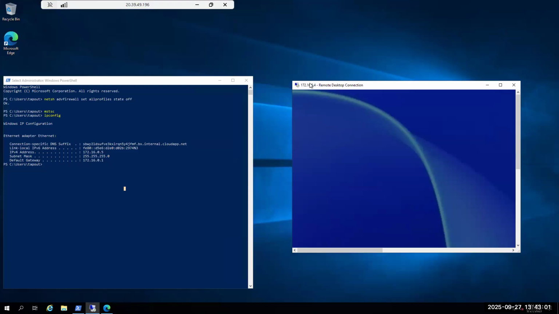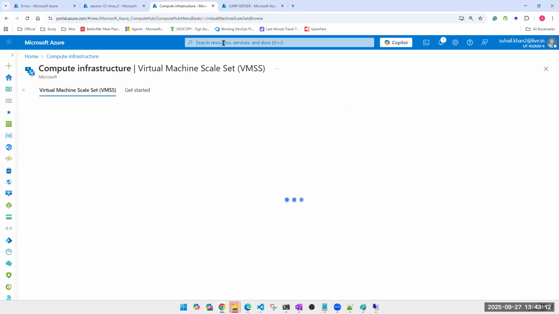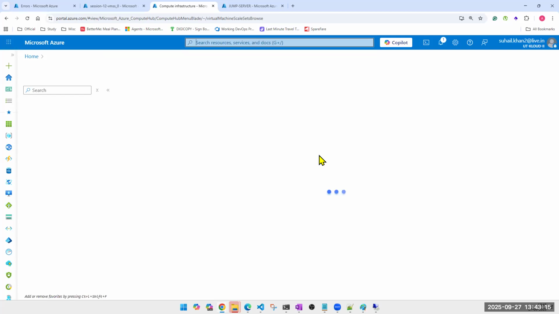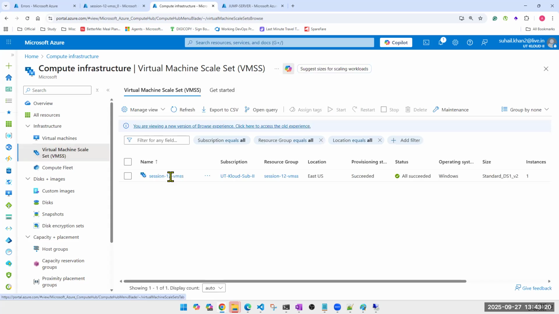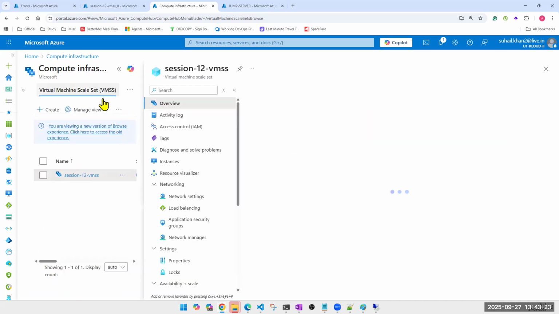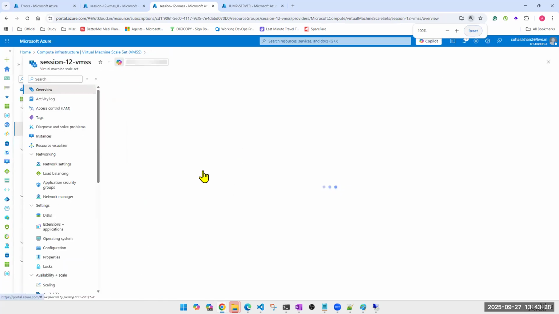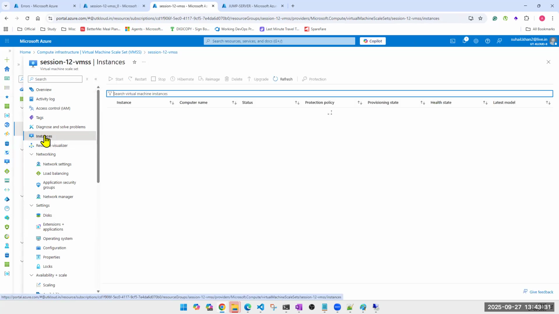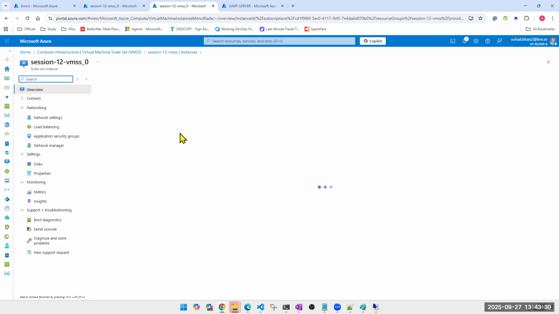I'm taking RDP from a server where I have taken RDP. That's completely fine. I've taken RDP to this server, and using this server, I'm taking RDP here. I'm taking the RDP of this virtual machine scale set instance. So if I click on this, and if I go to instances, can you see? This is the machine I'm talking about. Session 12-VMSS 0. This is the virtual machine I'm working on.